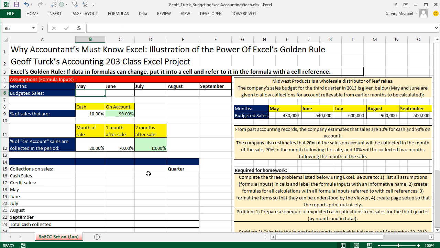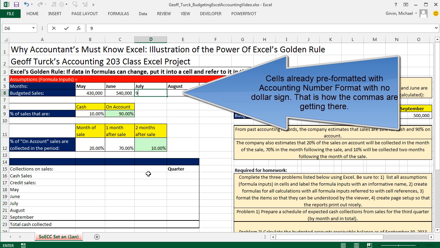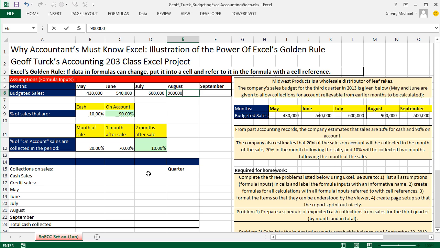And I'm going to hit Tab. I'm going to type 430,000, 540,000, 600,000, 900,000. And finally, 500,000 for September.